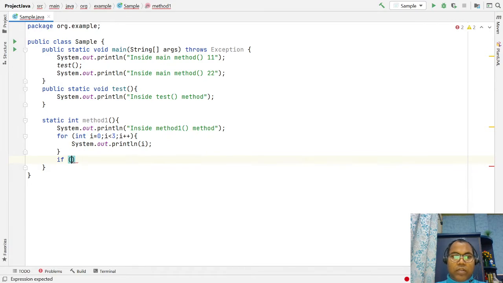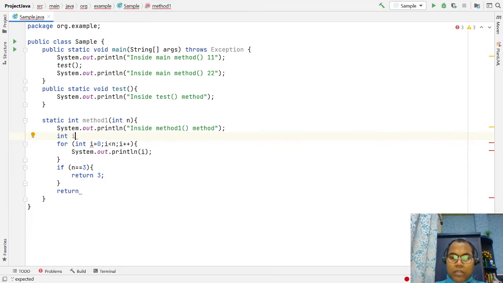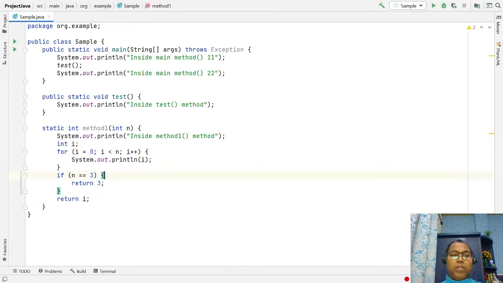Let's say you write some condition, and your method takes an input argument n. If n equals 3, then return 3, or you can return i, declared outside. So depending on the situation, you return the value.